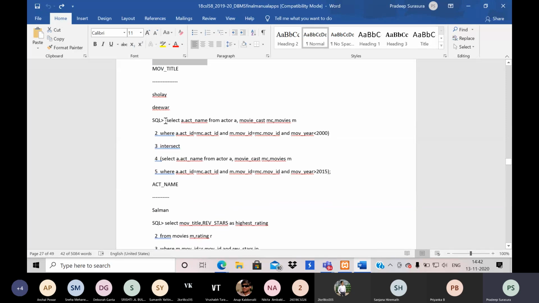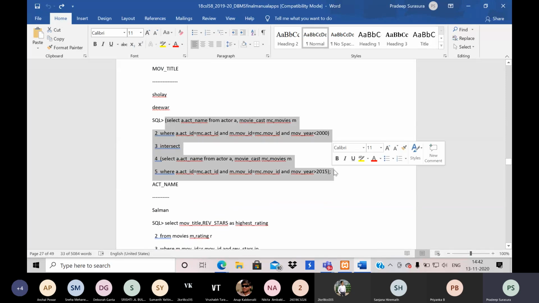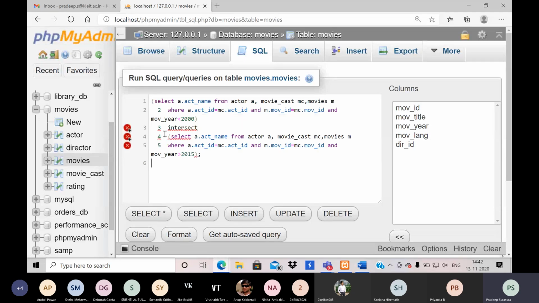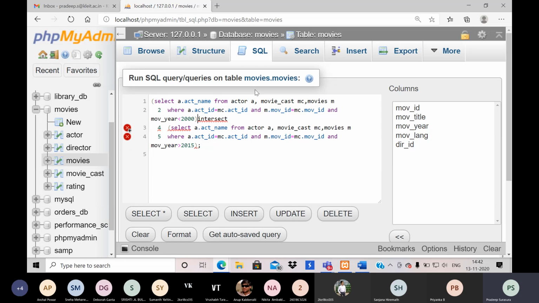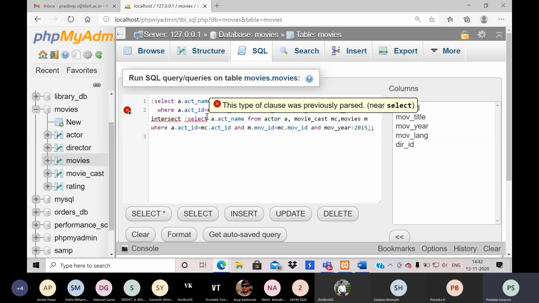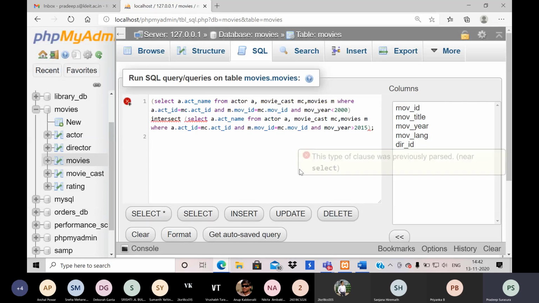okay, it is like actor acted in year. So here we need to think. I'm using the concept of intersection here. Okay, so intersection means how people are working in more than one movie.